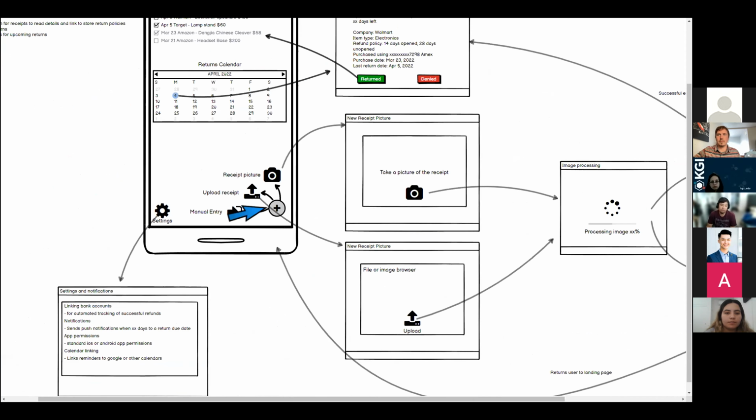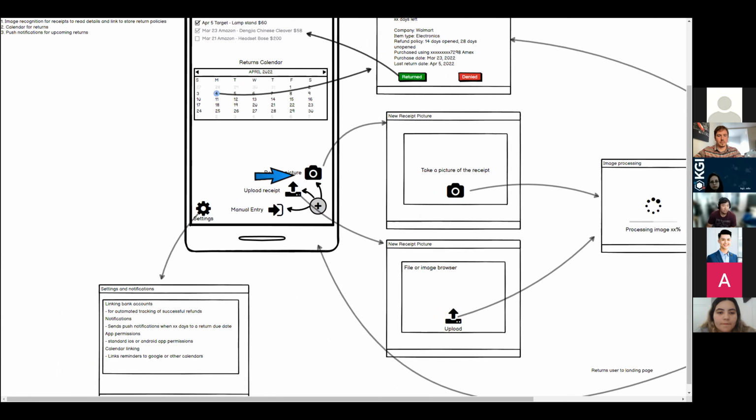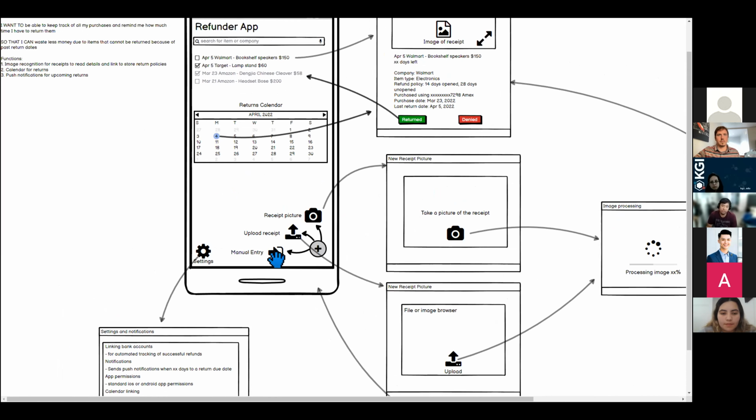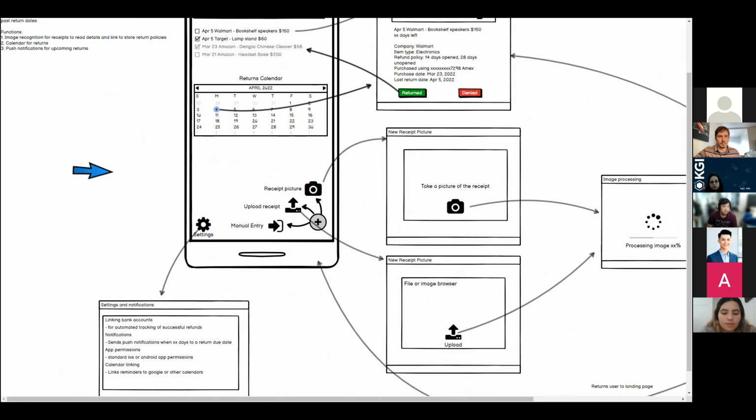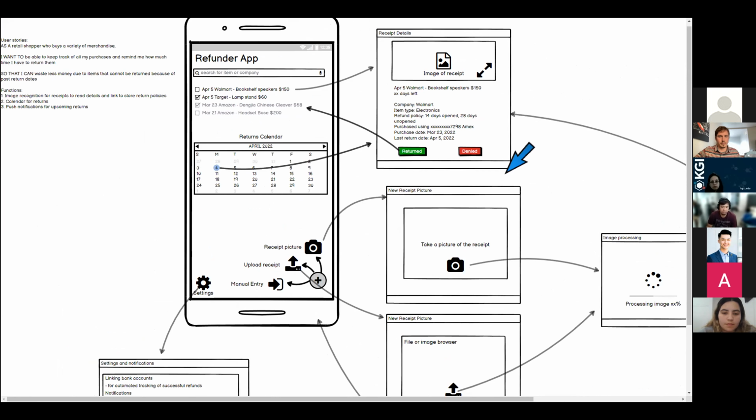Let's say you've already taken a picture of the receipt, you can upload a picture by clicking this button, and it looks for your image browser and then processes the image. You can also do manual entry, but it's more cumbersome, though it works anyway. The crucial function of this is the simplicity of the image recognition, so you don't have to input it manually, but of course that is dependent on software that I do not control.